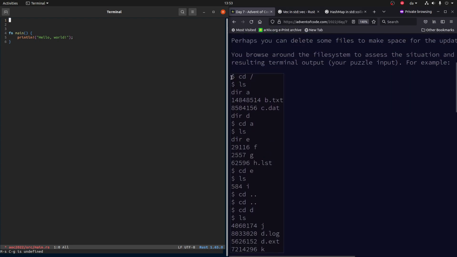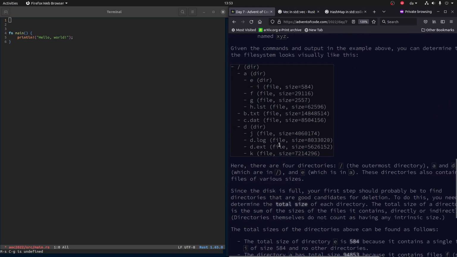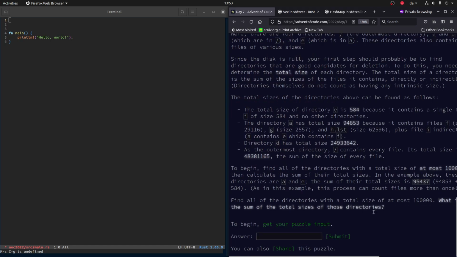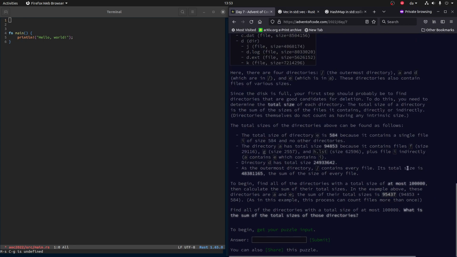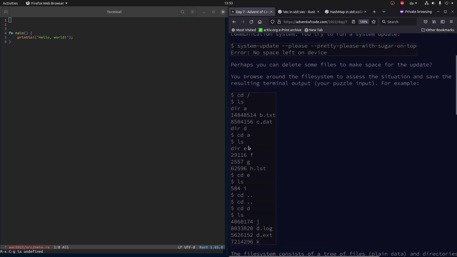The idea is basically that you get this long list of output from like a fake terminal, and you have to parse that and do some operations. So the first task is: what is the sum of the total sizes of those directories that are at most 100,000 bytes. It works just like a Linux or Unix terminal, that you have the cd command and ls and things. So we'll have to go through this list and parse it.